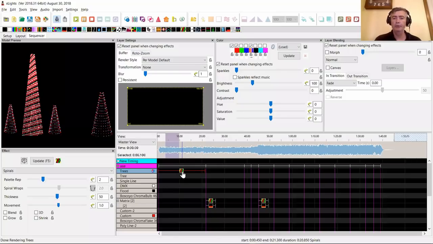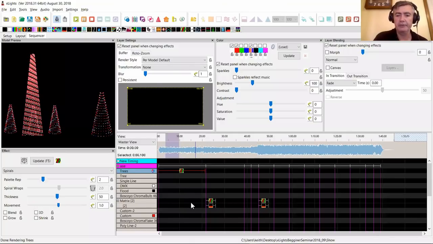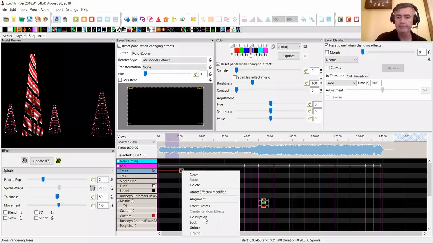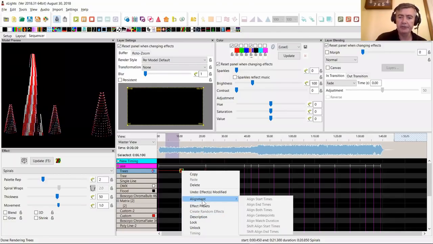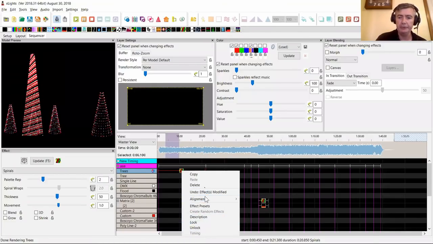So if you've imported a bunch of effects from someone else and you don't want to touch their effects, but you do want to add some things on your own, something useful to do is to lock those effects in place so you don't accidentally move things around and break the sequence that you've imported. There's also a bunch of alignment tools in here for effects which allow you to move things around, lock them. There's cut and paste and everything in there.